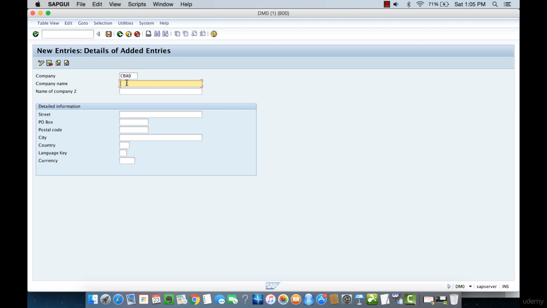And here we're going to put a company name. This is going to be CBA Data Multinational Corp. We can define a second name for our company, and this is going to be a shorter name that can be used when searching for this company. And we can put CBA Data Corp.